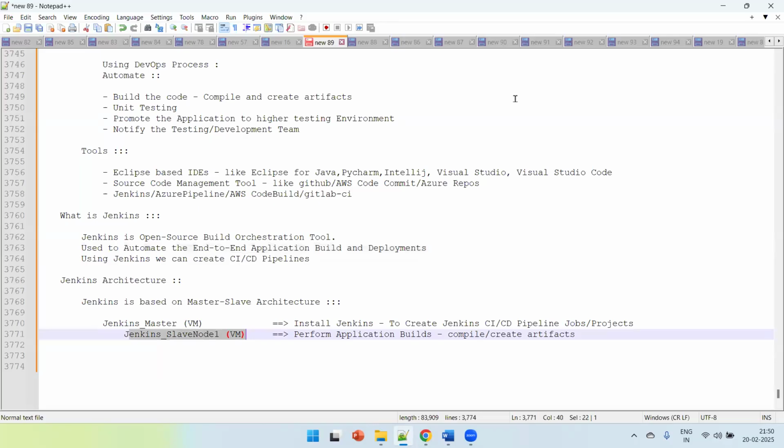If you guys have any question now, let me know. Is it mandatory to have master and slave concept in Jenkins? It is not mandatory, but there are some scenarios where we have to use master and slave node. I will talk about those scenarios, and even you can run your build everything in the master node itself. It's possible. So tomorrow I'll talk about all those things in detail.